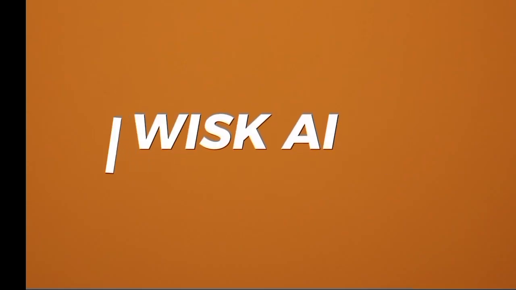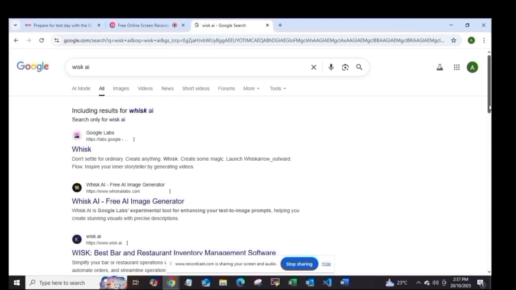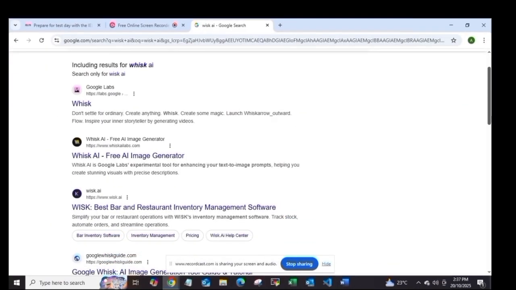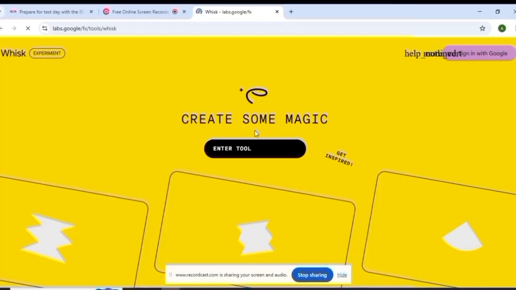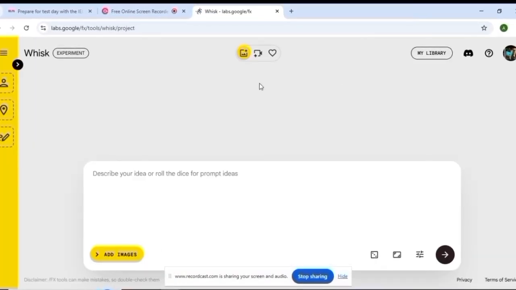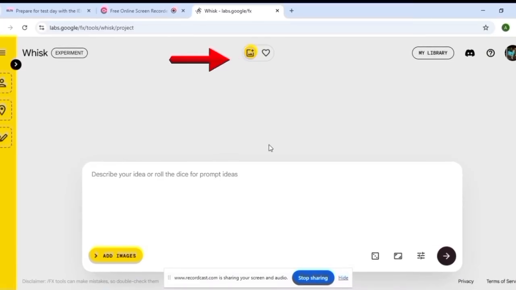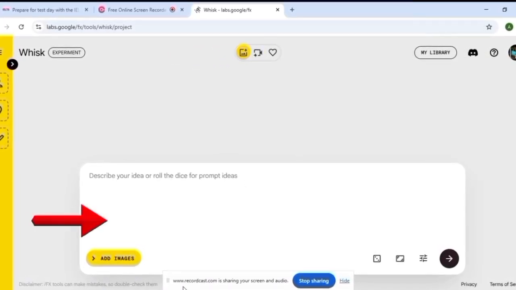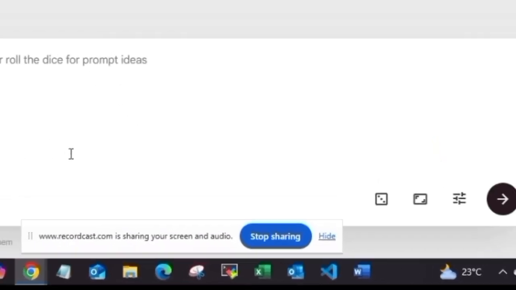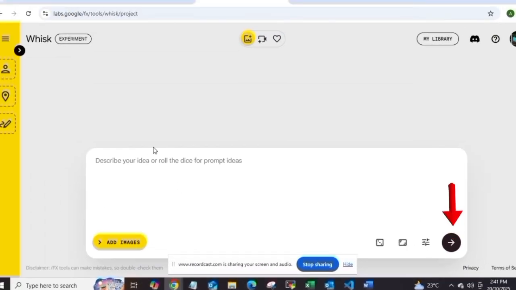The second tool is Whisk AI. Head over to Google and type Whisk AI. Select the second website here and then it brings you to Whisk AI website. Click Try Whisk AI and sign into the website. Once you're signed in, it brings you here. Select the icon above, write your prompt in the box, select the aspect ratio, then hit send.